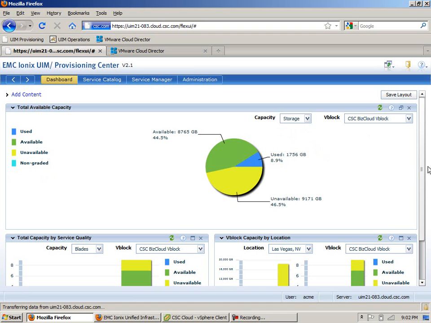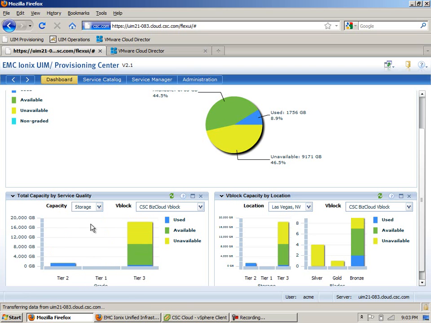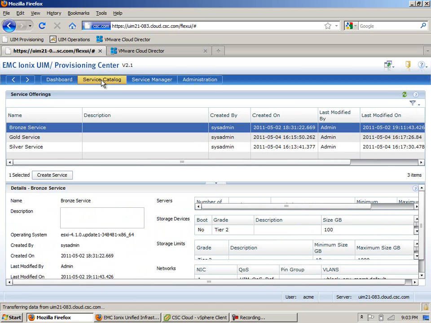We can look at both the blades and the storage capacity of each of our vBlocks that's available. Further down on our dashboard here, we can see the capacity by location and by type of resource. For example, here we can see the CSC BizCloud vBlock. We have gold, silver, and bronze blades available, and we can look at the storage in the same way. The key component of UIM Provisioning Center is to treat these resources as pools.